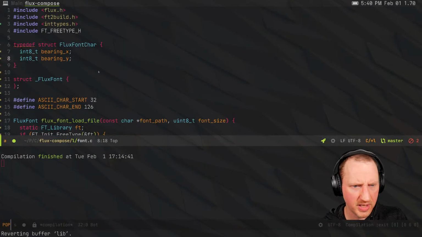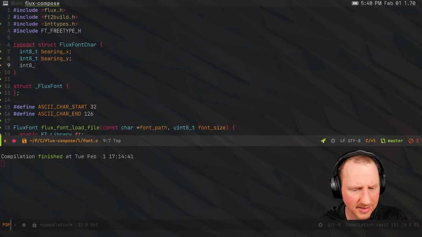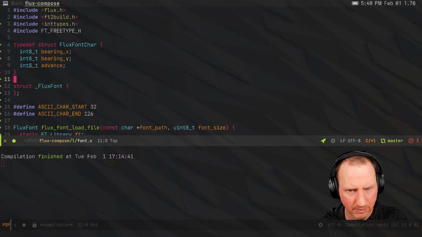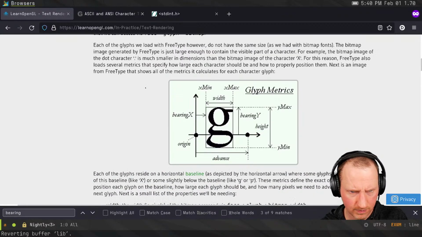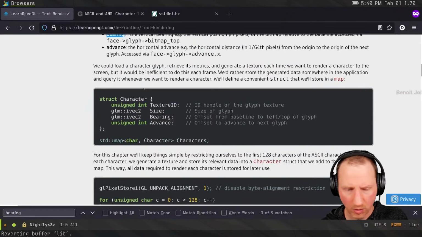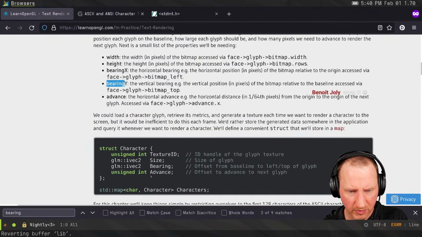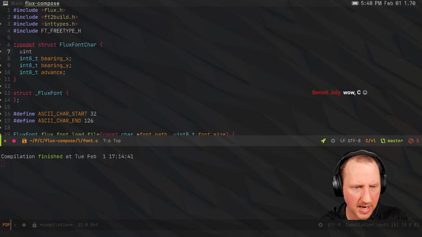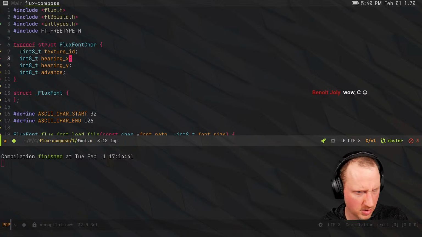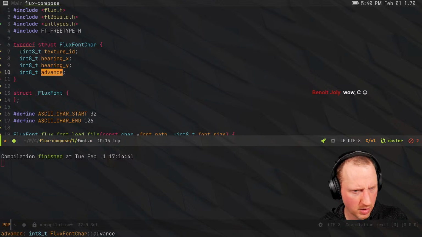I need to have the advance, int8_t advance. We'll check the types of these things in a moment because I think we might need to make sure we're using the right types for all the stuff that we're pulling in. Oh, okay, so advance is an unsigned int. And yeah, we need a texture ID as well. So uint8_t. I don't know what type texture IDs are. Texture ID. We may have to take a look at that one in a moment. And this was also supposed to be an unsigned int.